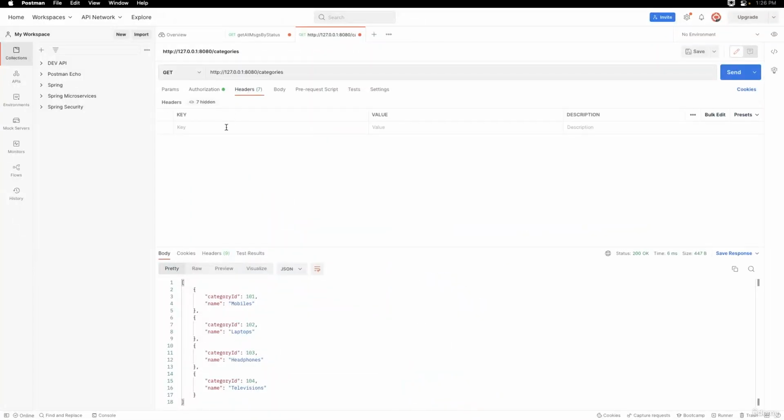Go to the headers and give the header name as Prefer, with a capital P. And once we have given this Prefer header name, inside the value we need to mention example is equal to what is the name of your example. So this is the example that I want to get inside my response.